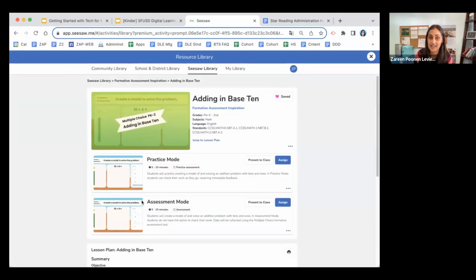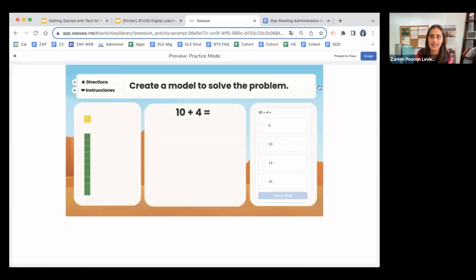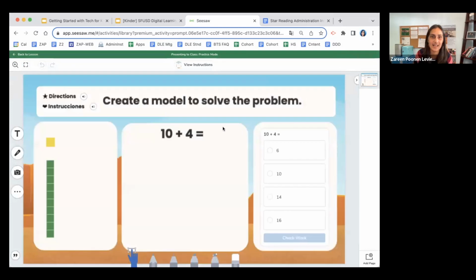And then if you want to assign it in assessment mode, then they'll just have one chance to answer it. And you can see later if they get it right or not. And I want to show you one other thing on this. I'm going to go to present to class. This is cool because it has these base 10 blocks and you can drag them out here. So I can say, oh, I want to do 10. There's a 10 block and you can model this for the class.